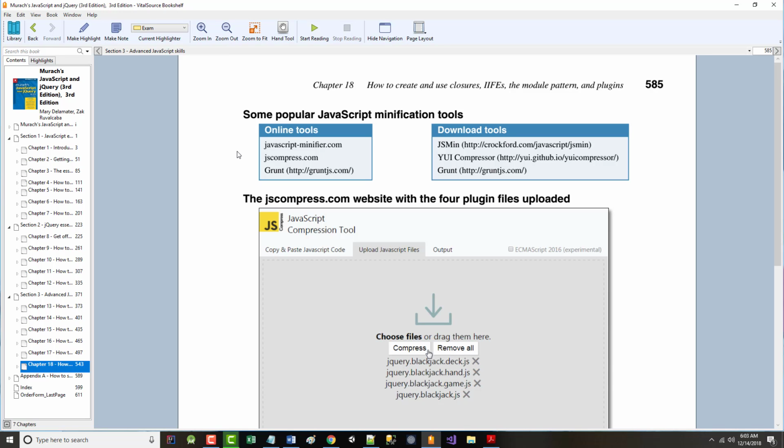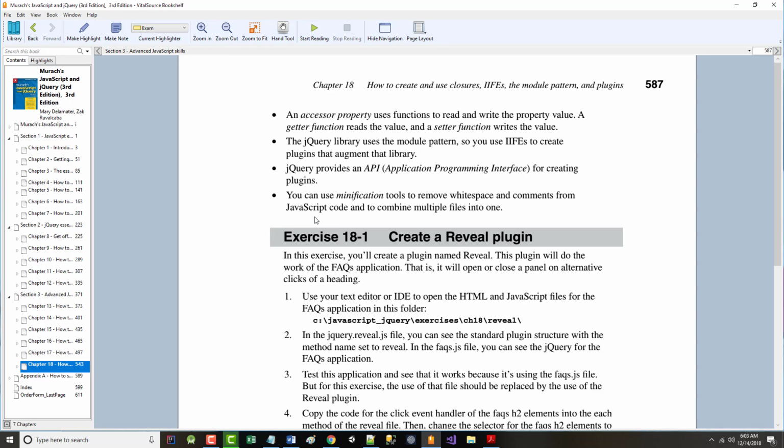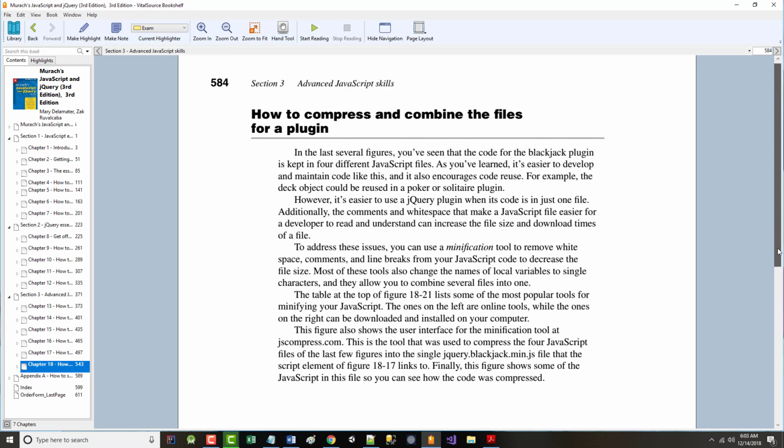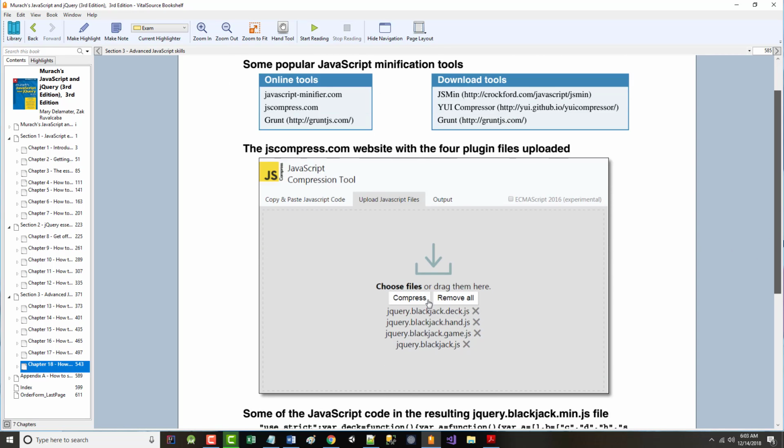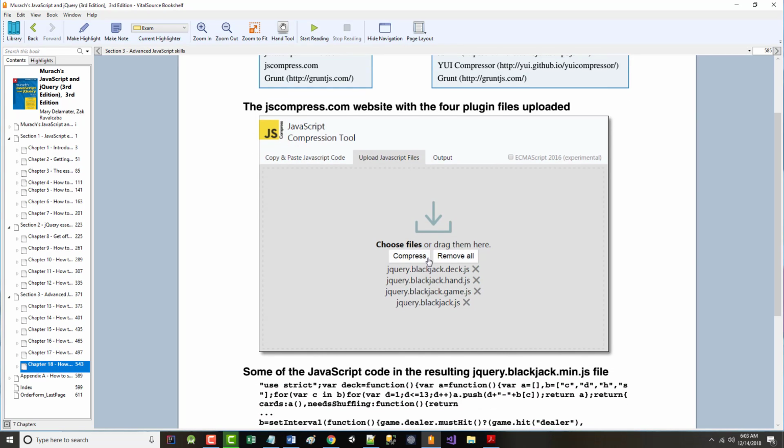The figure also shows the user interface for the minification tool at jscompress.com. This is the tool that was used to compress the four JavaScript files from the project we just finished into the single jQuery.blackjack.min.js file that's actually used.